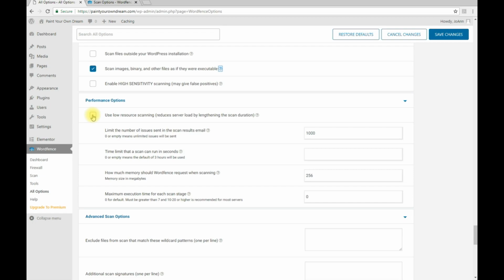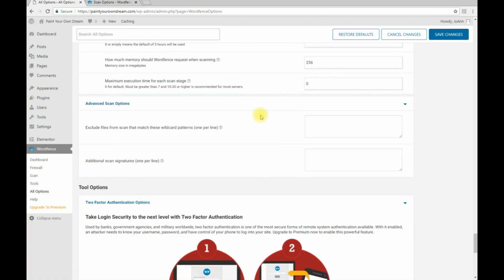Because I use shared hosting, I always check this, use low resource scanning. Wordfence has a bad reputation for being a resource hog. So especially if you are on shared hosting, then you should use low resource scanning so that your website host doesn't throttle you and slow your website down. You get a nasty email from them saying, hey, your website's using too many resources. So click that.